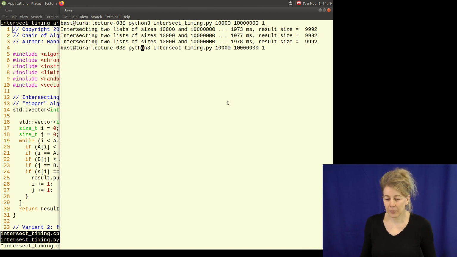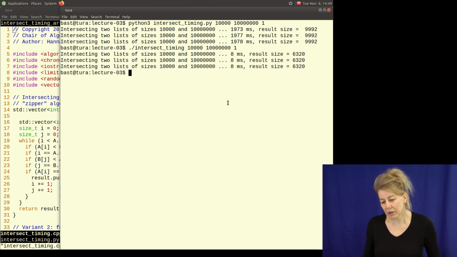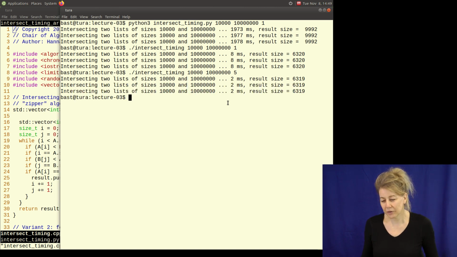And now let's do the same thing with C++. So what do you think? And now let's take variant 5 with the sentinels, 2 milliseconds. What's the result size and why does it change? It's because the random number generator is different. And also note, it's a different random number generator, so it's very hard to get the same random numbers for both lists. I would have had to do some special magic. This is just for consistency between the methods.